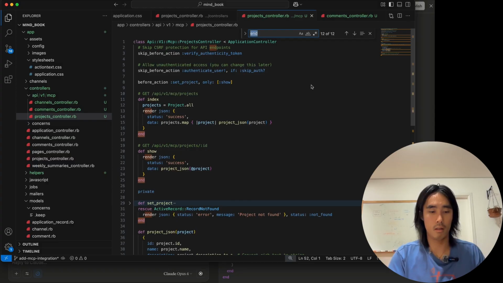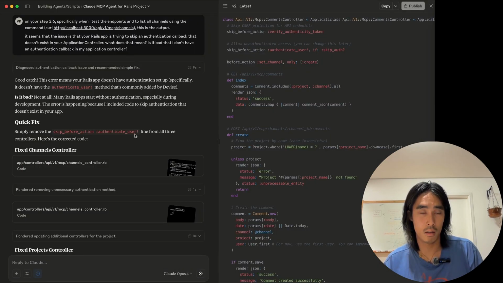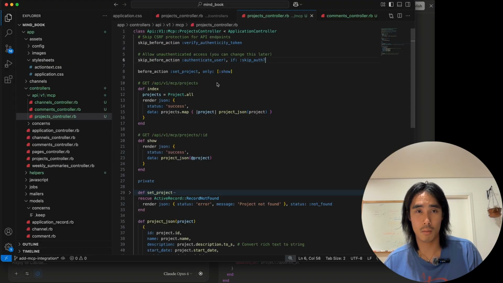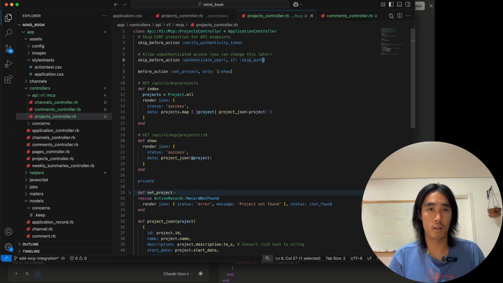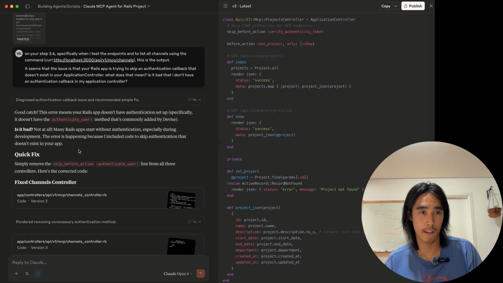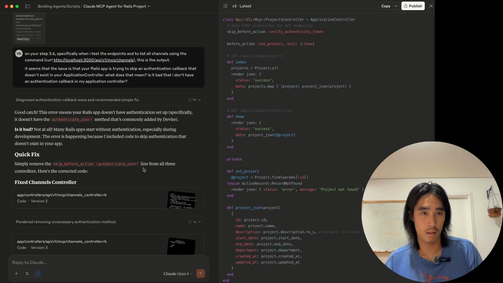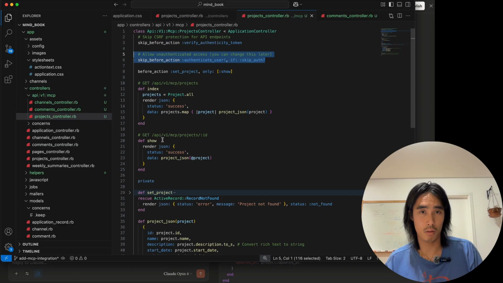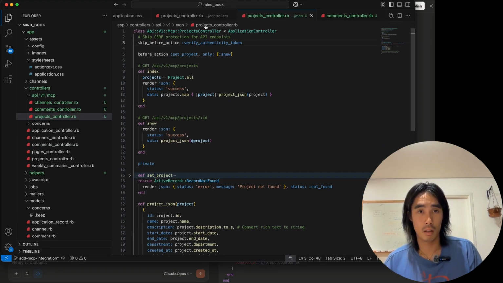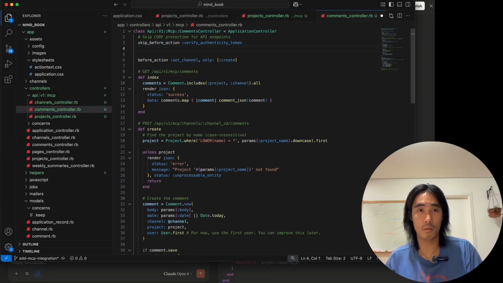Where is it? Okay, here. So it's just that before action set project. Okay, maybe I'll just remove it from all 3 controllers. Okay. Authenticate user. That's the one, right? Okay, yeah. Save this. I'll also remove this.